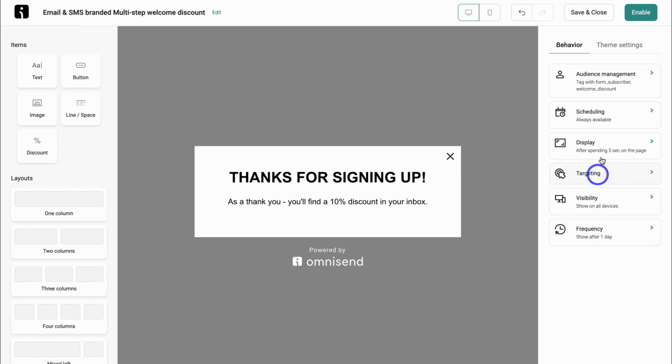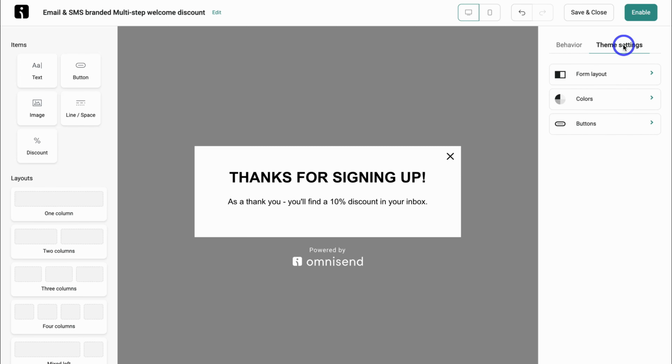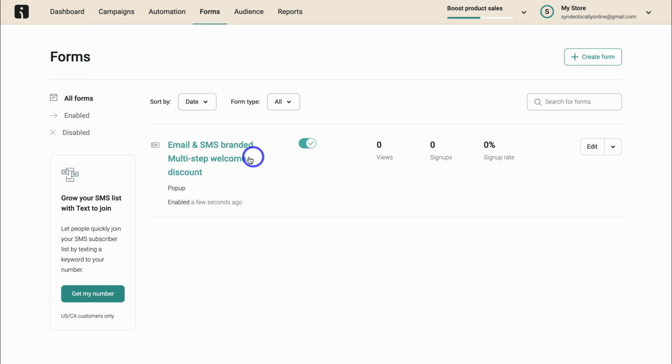I'm happy with this. Then navigate over to theme settings. And we can edit the form layout, colors, and buttons if we like. I'm happy with this basic form, so I'm going to go ahead and click on enable. And as you can see, that form is now enabled.